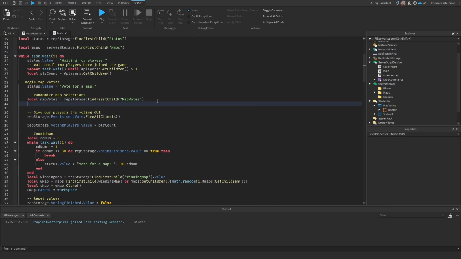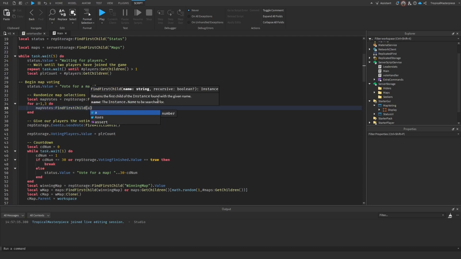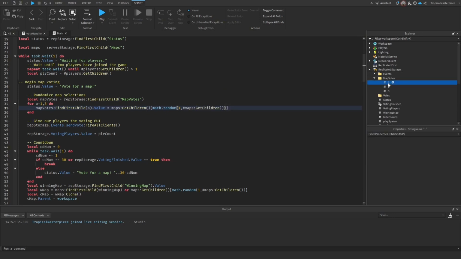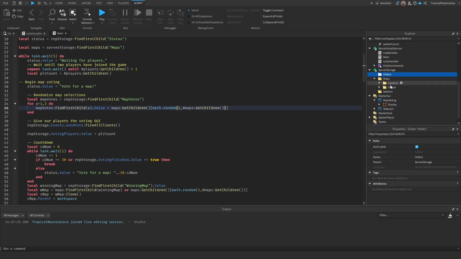And all we need to do to randomize these map votes is go through every single one of them. So for A equals 1 to 3 do, we'll go ahead and randomize the map. So map votes, find first child A dot value is equal to maps get children math.random 1 through the number of maps get children. So for every single one of our map votes for 1, 2, and 3, it's going to set this map vote value equal to a random map in our maps folder. So in server storage and maps, I only have 2 maps, but you could have 100 maps and it will choose 3 random ones of them. And all we need to do is .name, get the name of it.